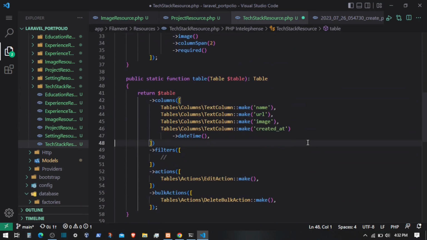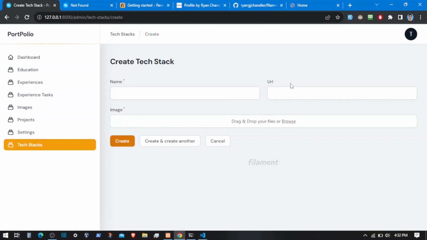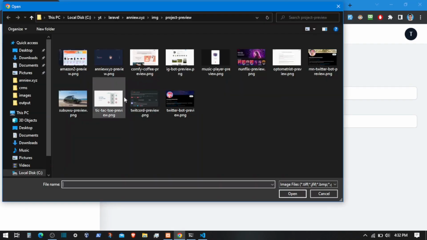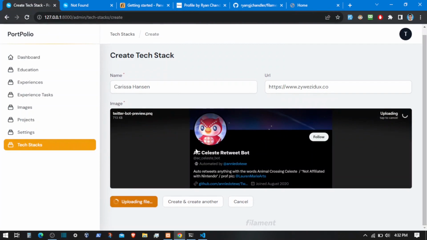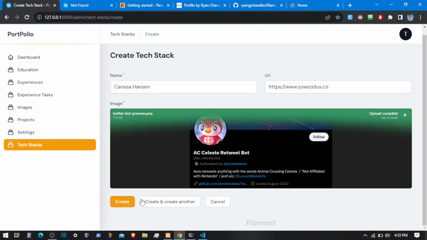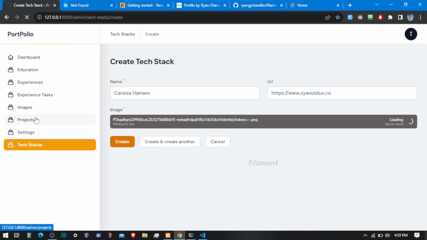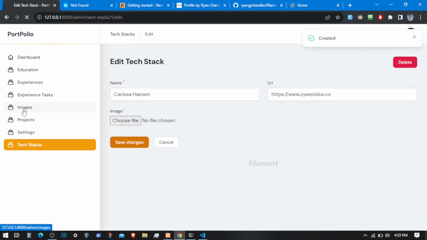And till then we can check the table. So let's remove the updated at, I think these are fine. Let's put this image, and I'm going to create this once the file has been uploaded. So create it, and now let's view that right here.